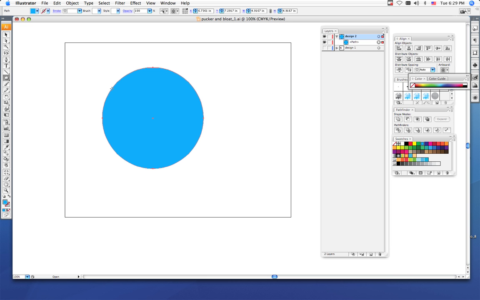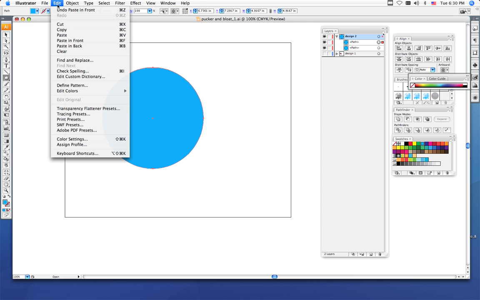So to do a paste in place, you want to do Control F, as in Frank. Or you can do a paste in front or paste in back. If you do it, you want to do paste in front. Just make your life a little easier.